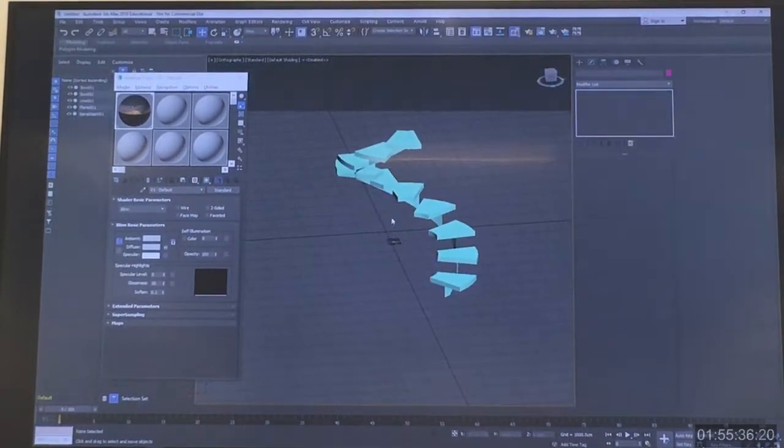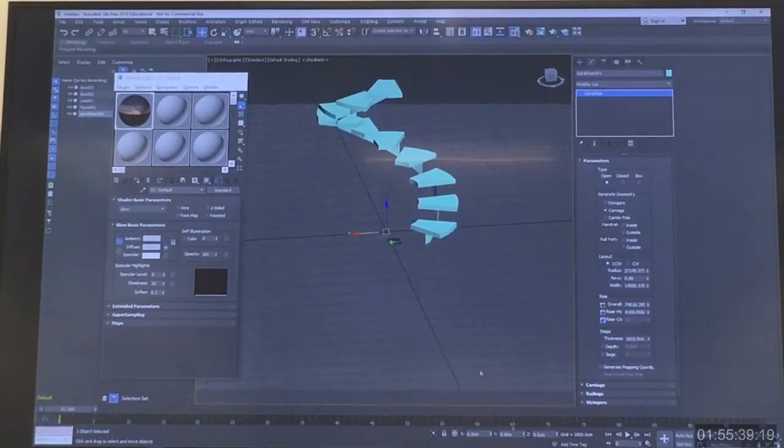I won't be able to go up unless I make a collider for them. So if we just go to do the example, I'm just going to export this thing.